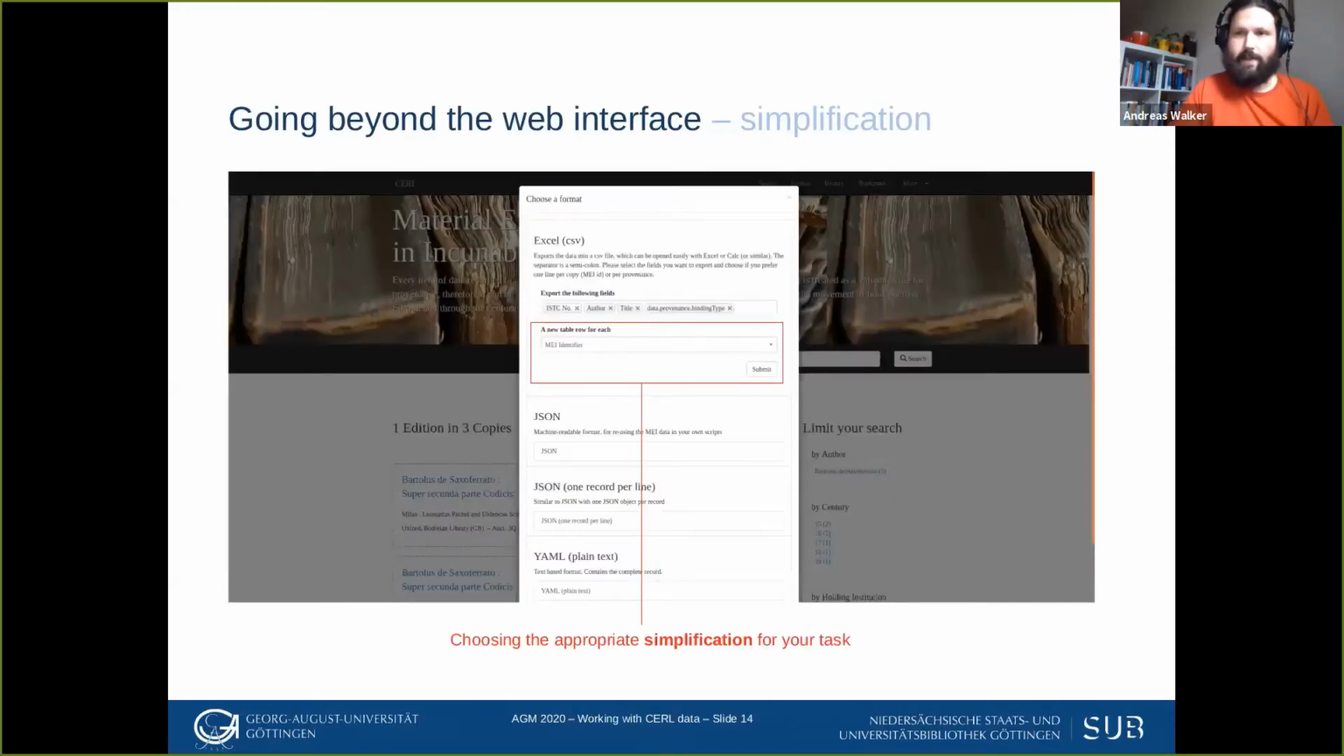So here's just an illustration of that. That's our CSV download functionality, and you can see in the highlighted box that it asks you what should your rows represent.